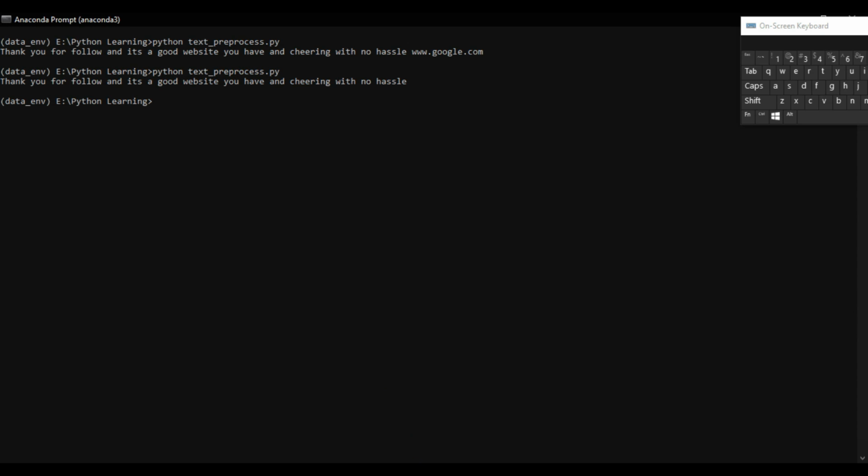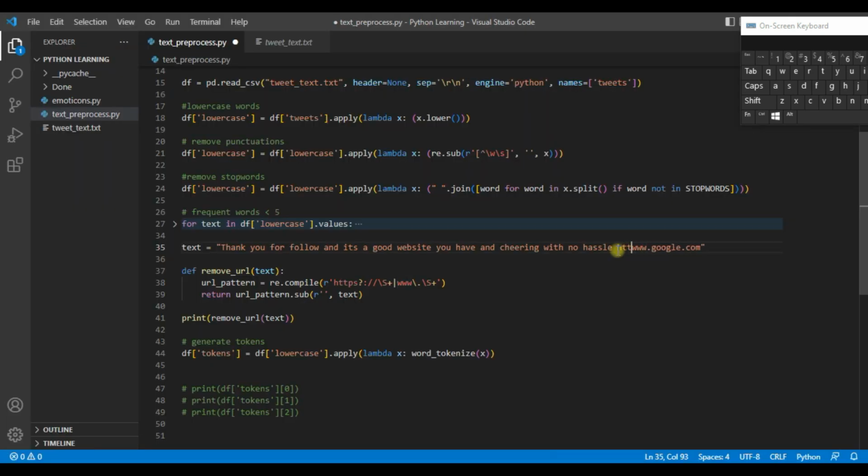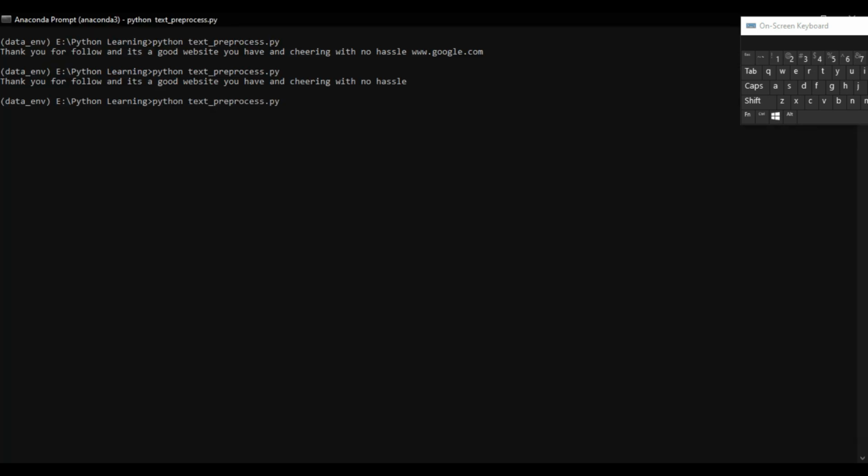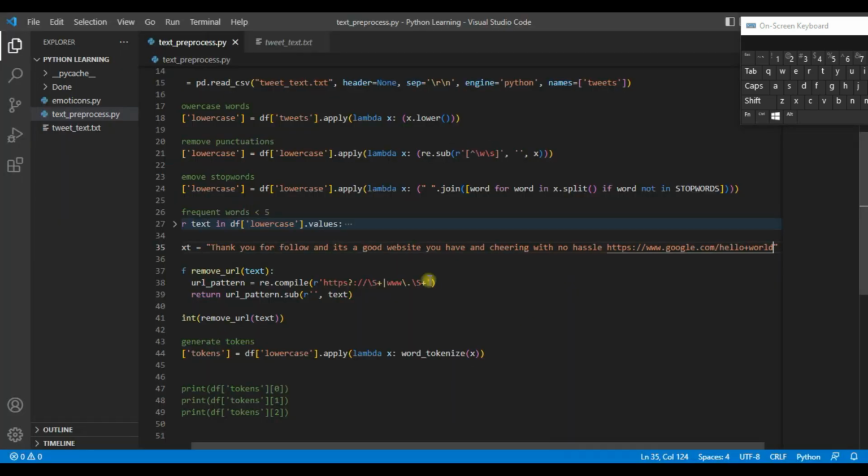Let's try HTTPS. You can add this here, HTTPS like that, and you can say something like hello. Let's see whether it will remove the whole of this. Yeah, as you can see, the full link or URL was removed from our text, and that's how you can remove URLs from your text.